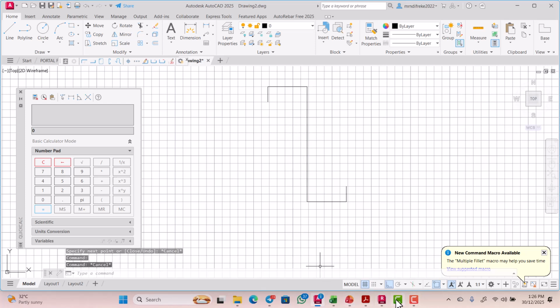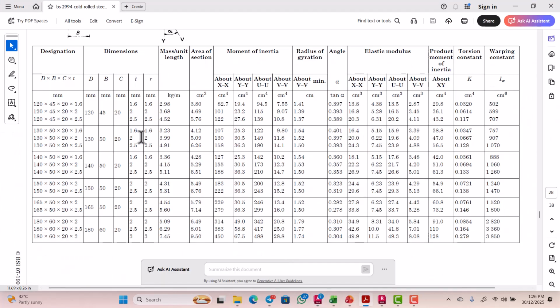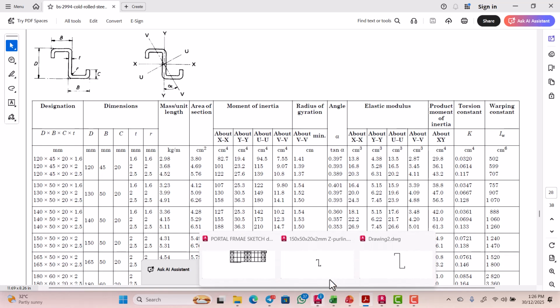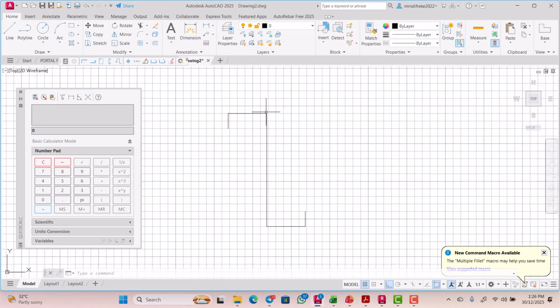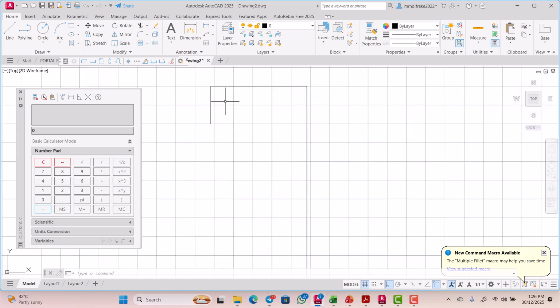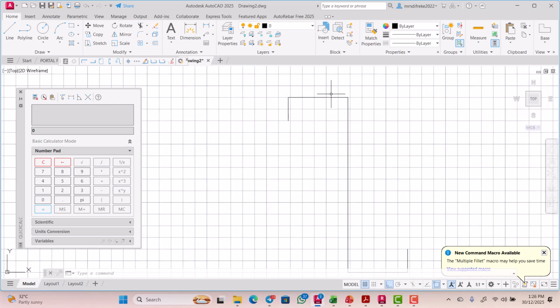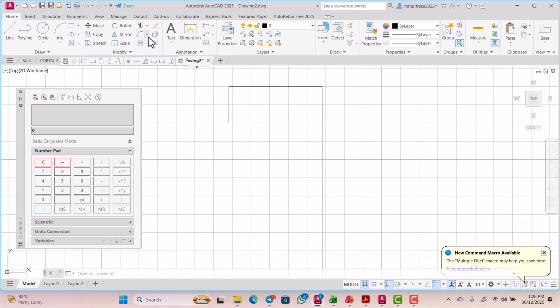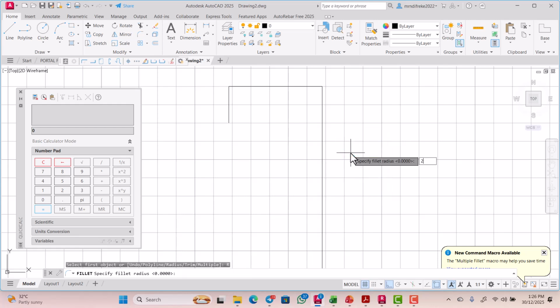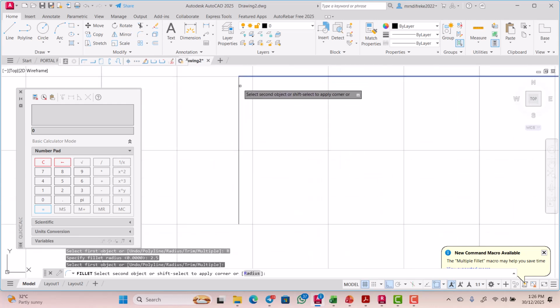So let's go back and look at the whole shape of it. So we have done this. So now let's chamfer the edge. So we come to fillet, you right click, go to radius. So the radius, we are going to use a radius of 2.5.